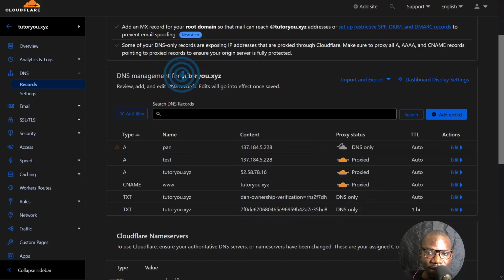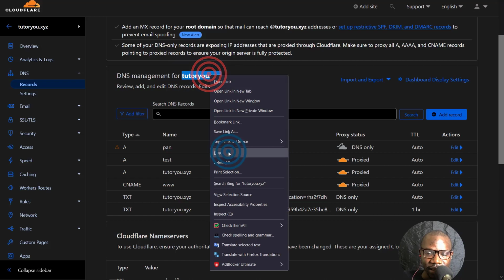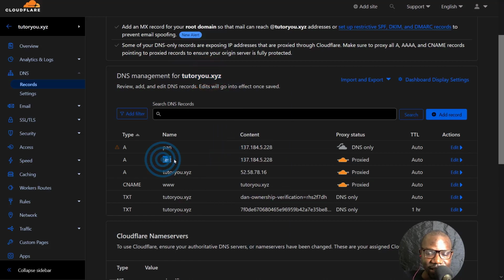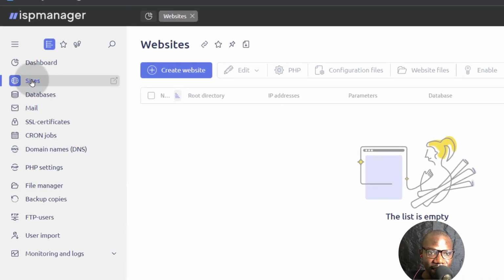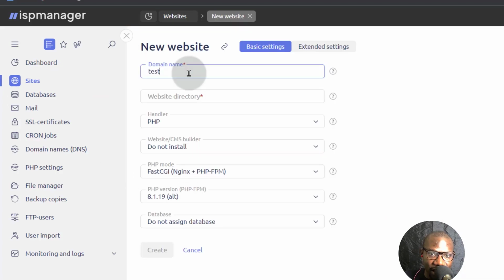So I'm going to go with this domain, and I'm going to install a subdomain called test. We're going to add WordPress on this. So let's come back to the panel, then go into sites, click there on sites, and then create a website. And then I'm going to add the domain name. So that's my domain name.